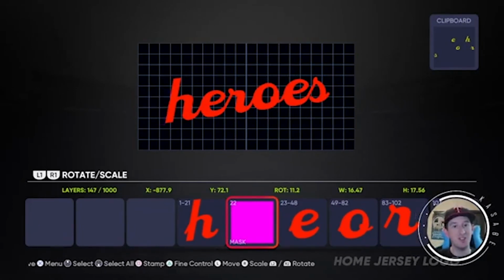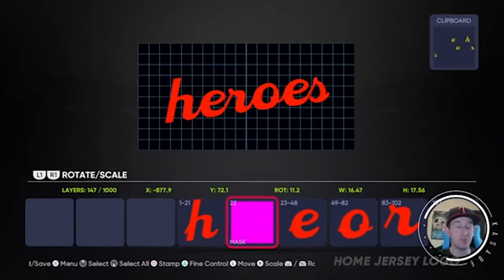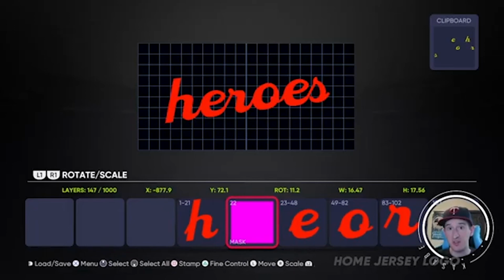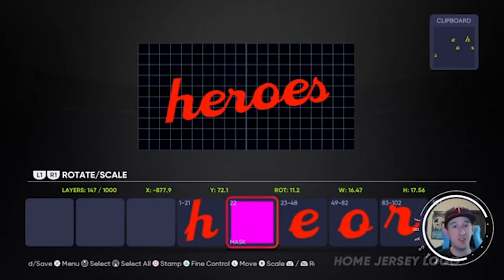So I hope this makes things a little bit easier in terms of making cursive uniforms, especially if you're doing like a franchise rebrand or anything like that. Cursive is traditionally used by a lot of teams, and this will save you a lot of time.